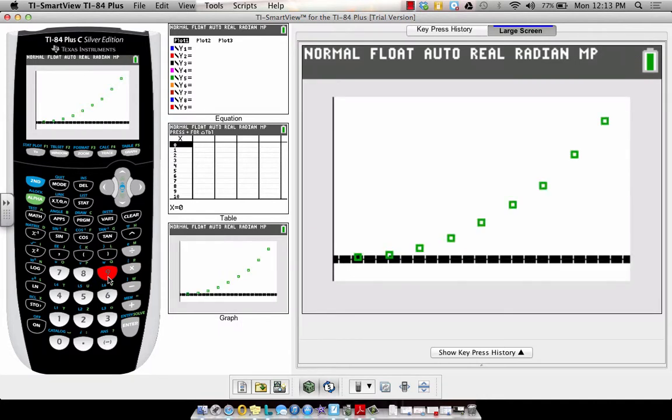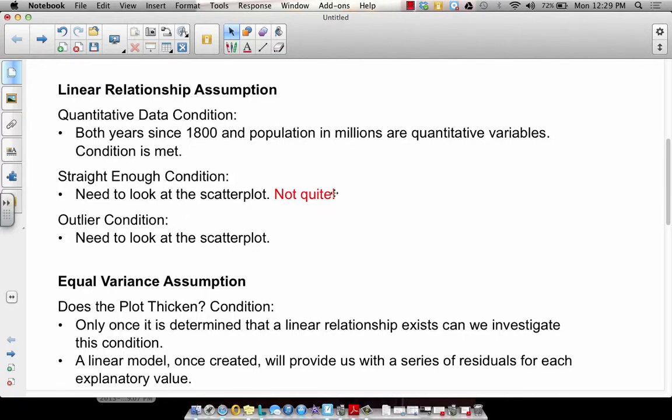Alright, so now I'm looking at these data here, and they don't exactly look linear. So I'm not even going to go through and create a model for this, because by creating a model, I'm assuming that they're linear. This does not meet the straight enough condition. Not even close. So the outlier condition I don't have to worry about, because I don't even meet the straight enough condition.